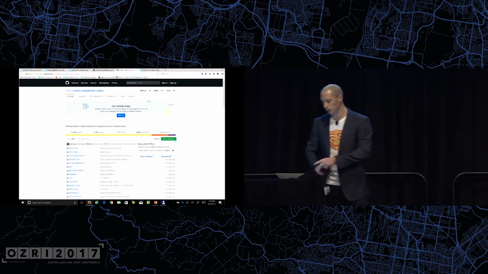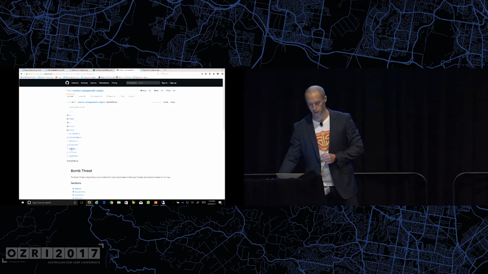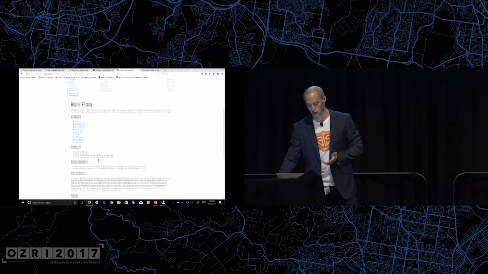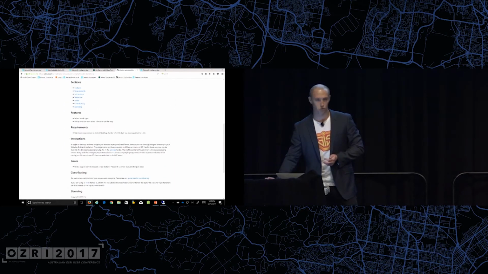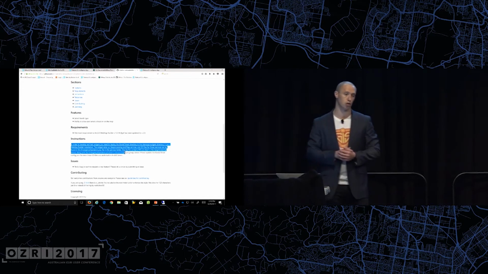So you can see there where I can go and download a zip file to get all of those widgets. But the widget that I'm in particular need of is this bomb threat widget just here. So if we go and have a look at the bomb threat widget, we can have a look through the features and requirements for it. But there's also a list of instructions which basically run us through how to install and configure the widget.